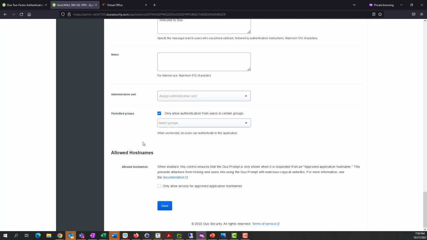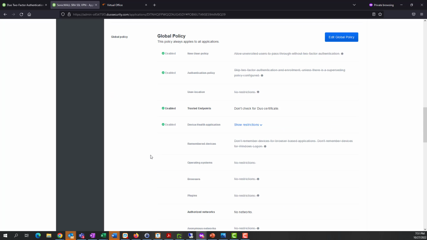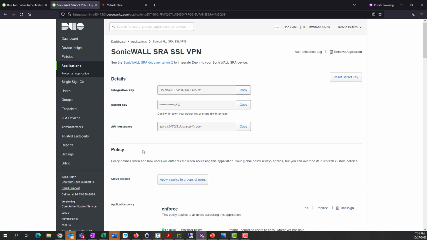If we go back to application, this is where you would assign the groups. You can see we currently have this disabled, but you can come in here and assign the group that you want to be permitted. You can add multiple groups in here, and that would allow it. For this demo, we only have the one group that really has any users, so we don't even need that setting. But that's how you would restrict the application to a specific user group.